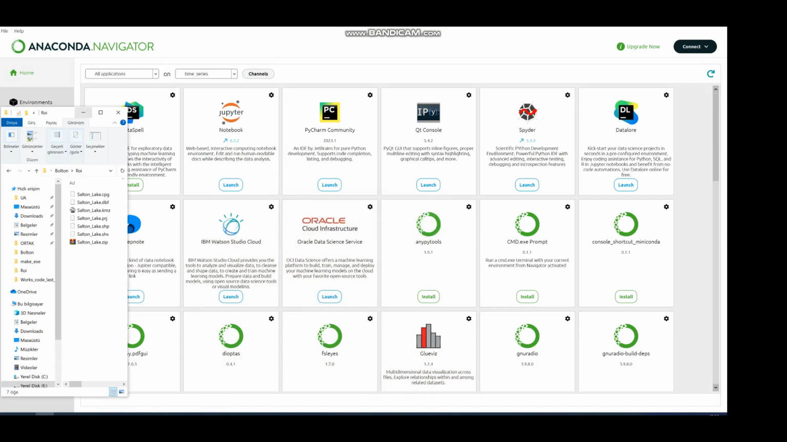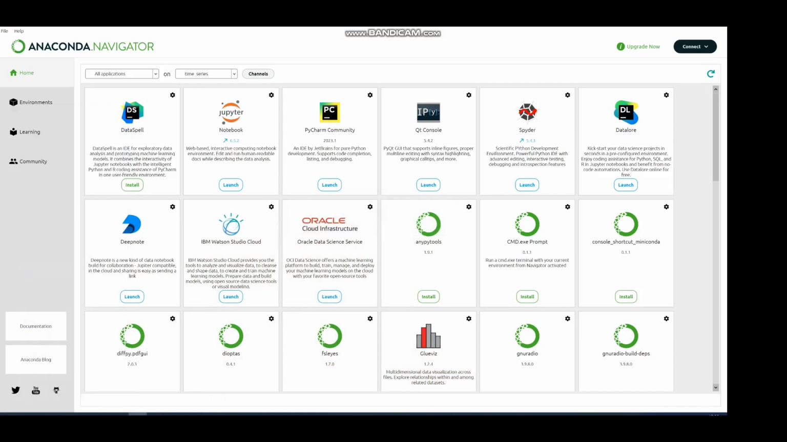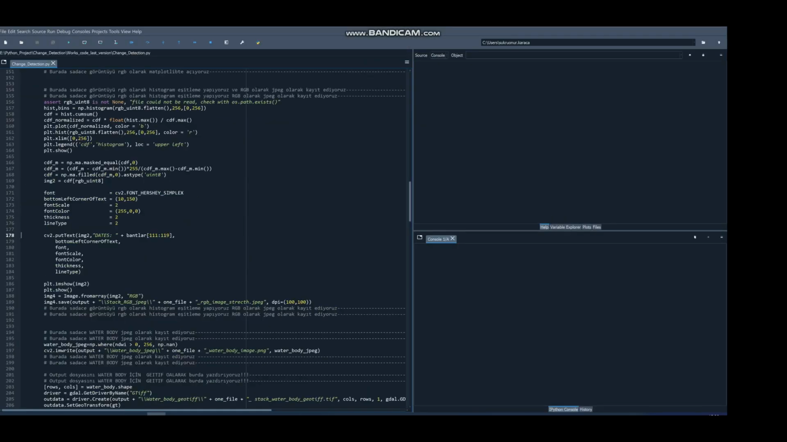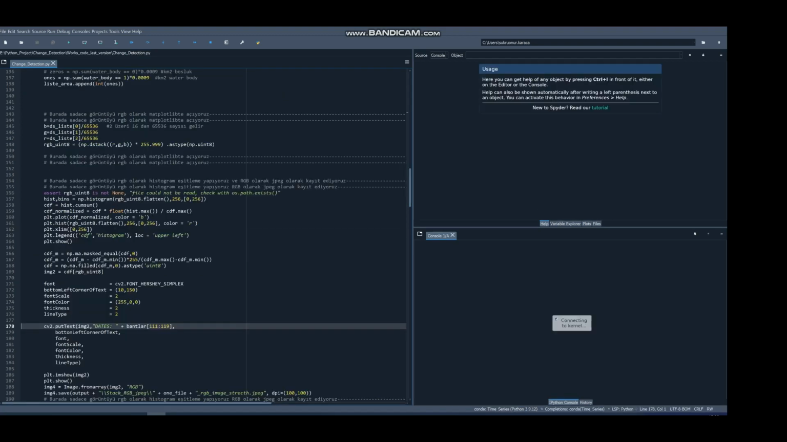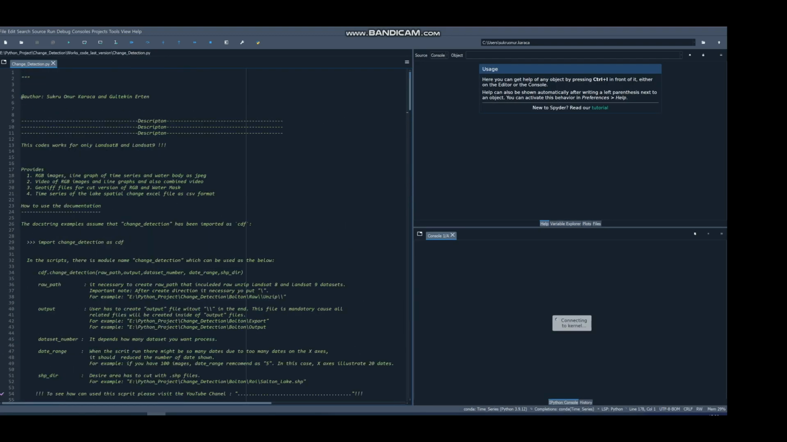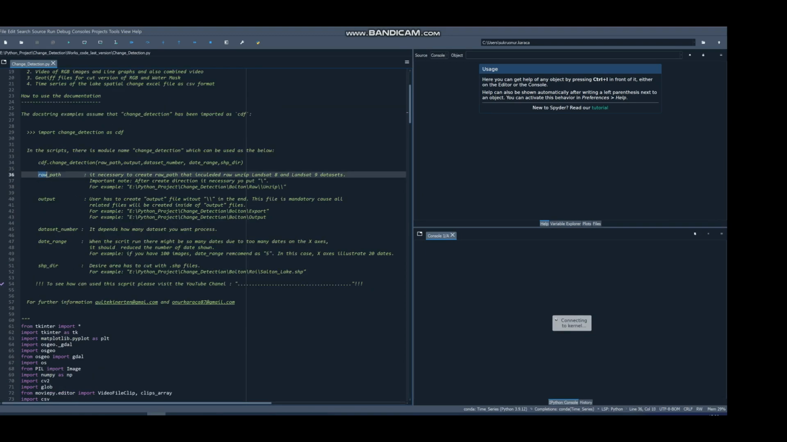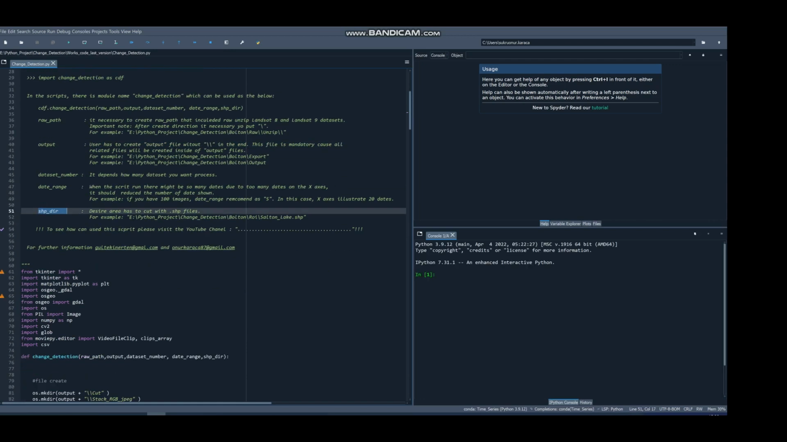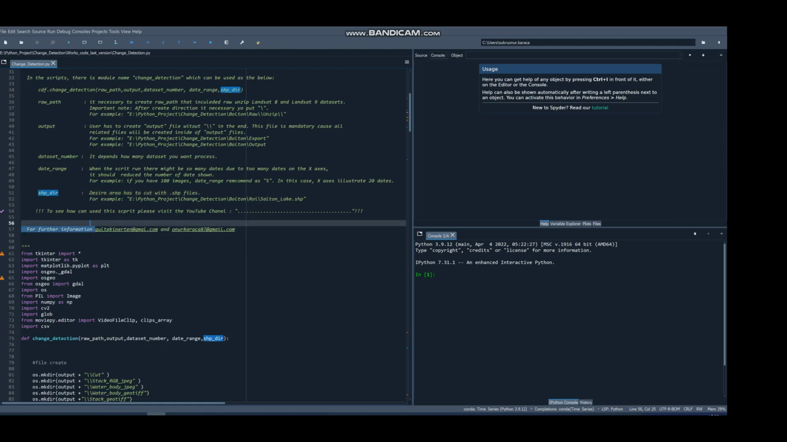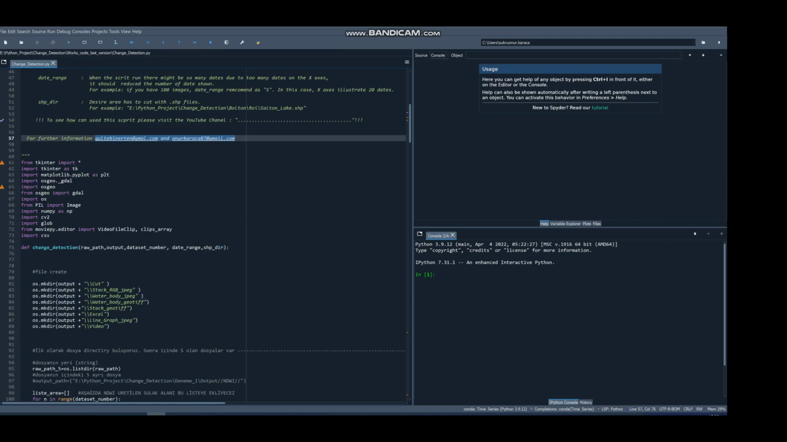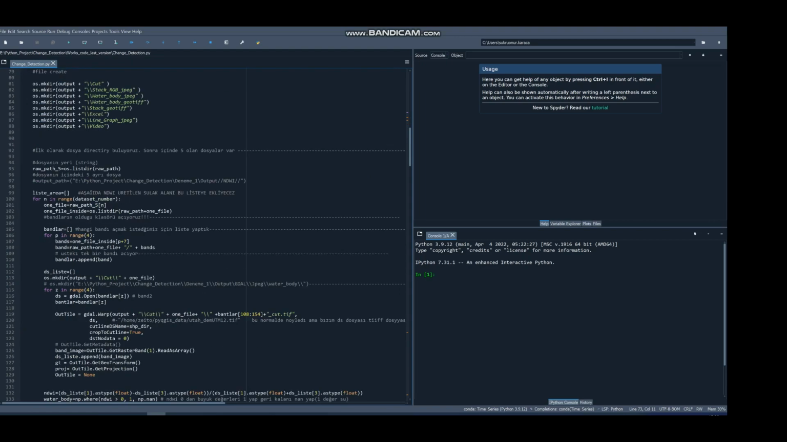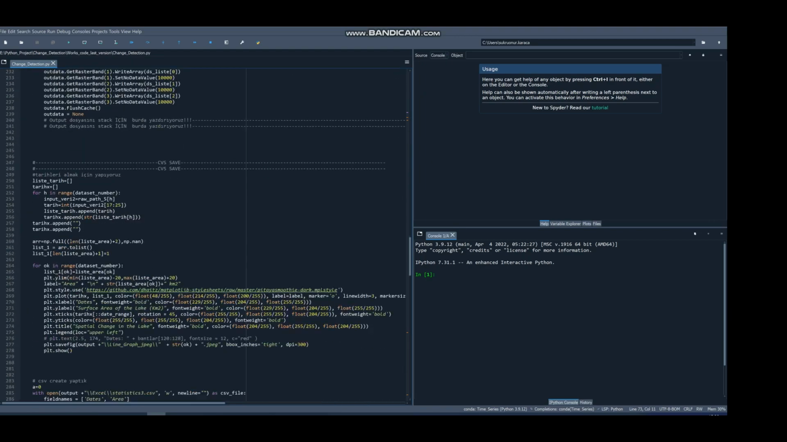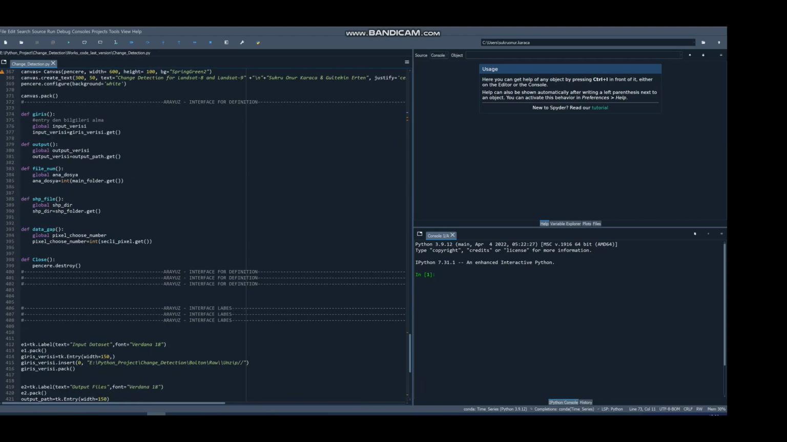So let's run Spider. Okay, this is the code that we wrote. There's a description at the beginning, so you can read what the raw path file means or the dataset number. You will find more information here, but if you still have a question, you can keep in touch with us. So these are the necessary file packages, and this is the code.